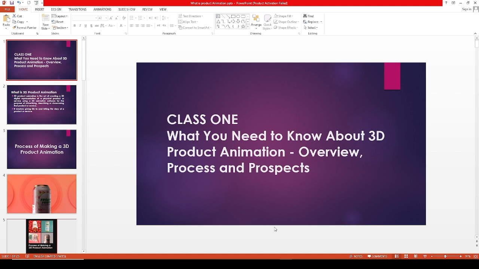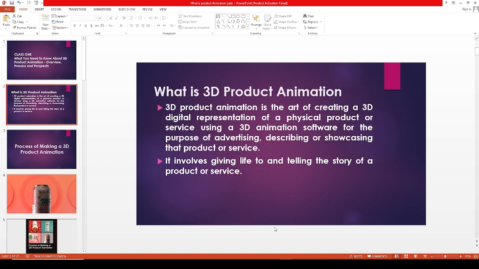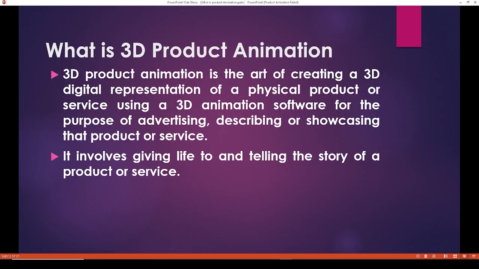So yeah, you have seen some of the things I've shown you, and I would like to begin by speaking about what 3D product animation is. What is 3D product animation? This is what I've defined it as. 3D product animation is the art of creating a 3D digital representation of a physical product or service using 3D animation software for the purpose of advertising, describing, or showcasing that product or service. It involves giving life to and telling the story of a product or service.